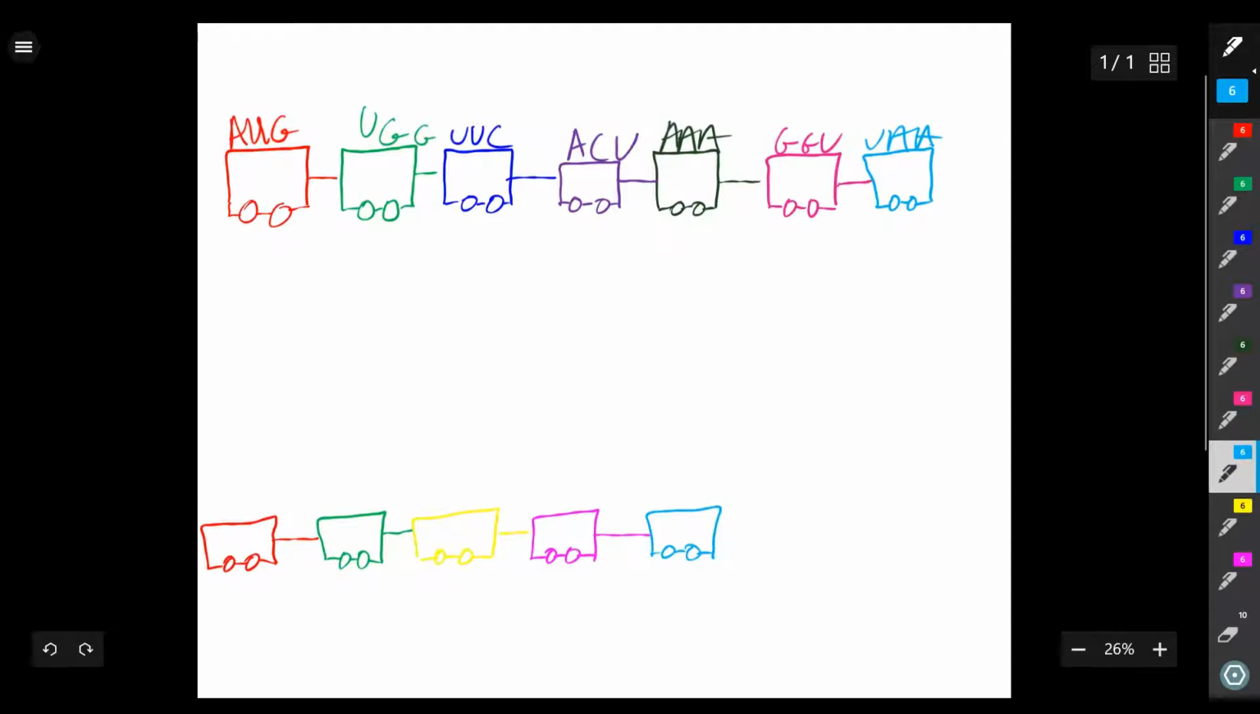AUG is a start codon, so translation of the mRNA begins with this sequence. The sequence AUG codes for methionine. The rest of the sequence, when translated, codes for the following amino acids: tryptophan, phenylalanine, threonine, lysine, glycine, and finally a stop codon.